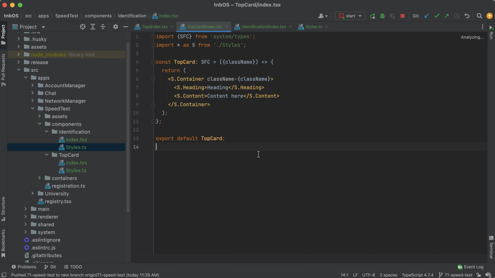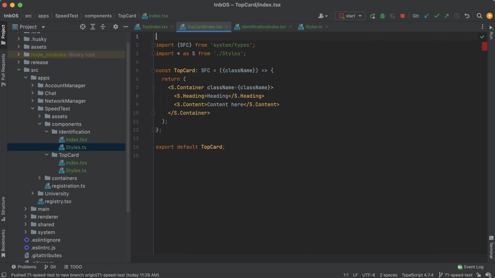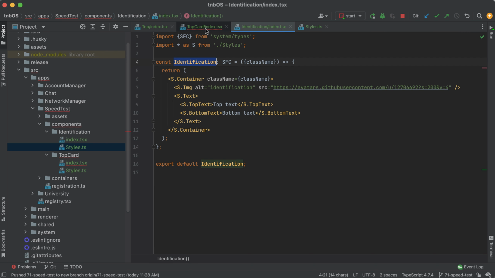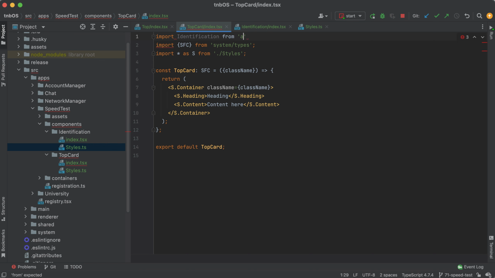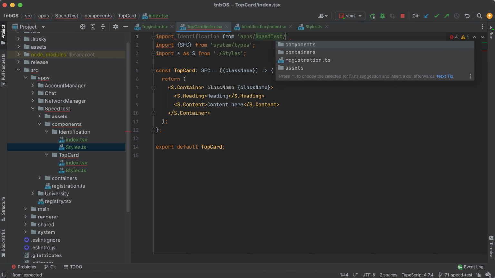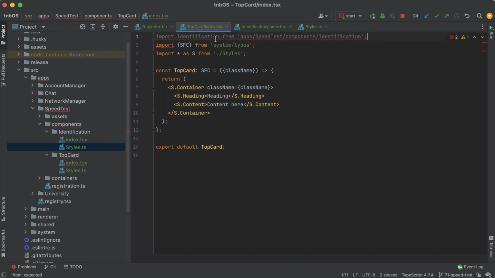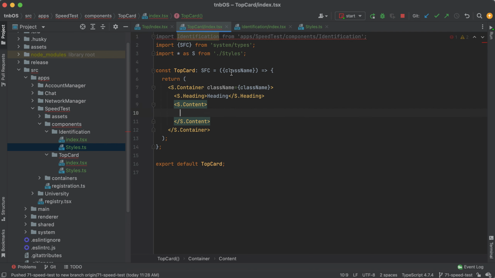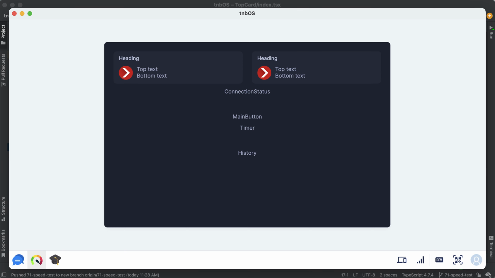Now, even though eventually we're going to be passing this in dynamically as a prop, as content, for now, just to make sure everything is looking right, we'll say imports identification. Apps, speed test, components, identification. And for the content, that's where we're going to have our identification. And now we should have something on the screen looking good.